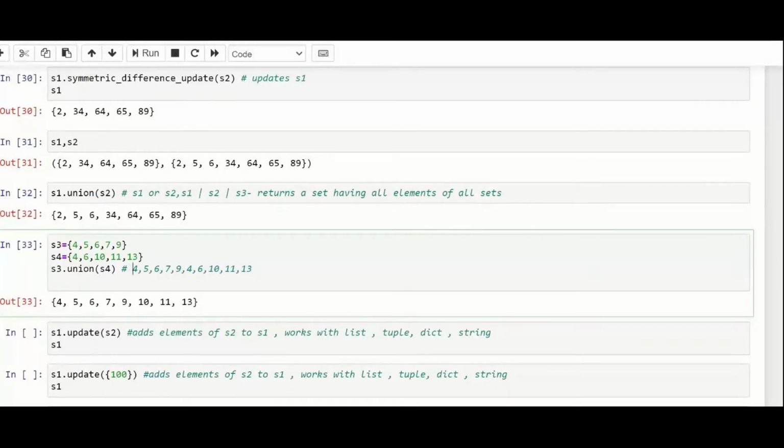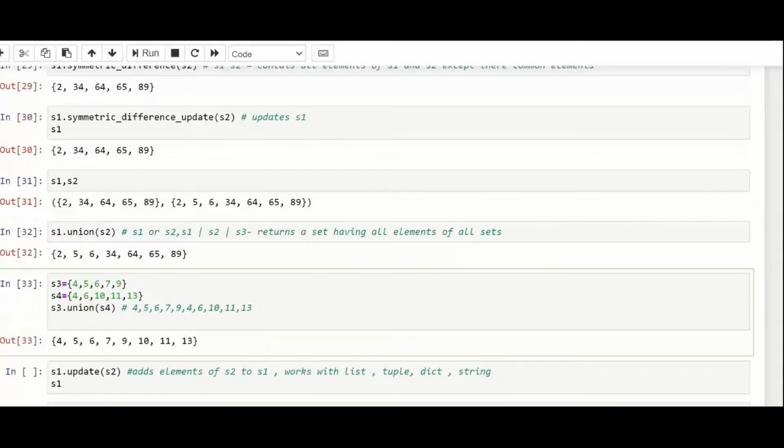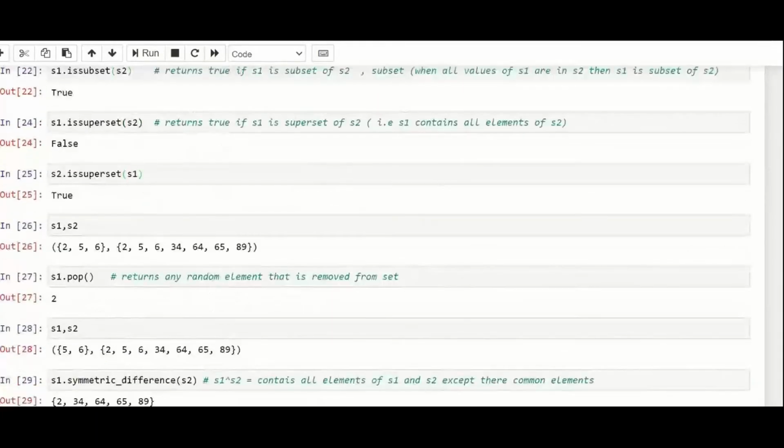Union means combining all the values. And as you know, the property of a set is that it will remove the duplicates and only keep the unique values. You can see there is duplication of 4 and 6. So it will make their occurrence only a single time, and all of these values will be the union part.